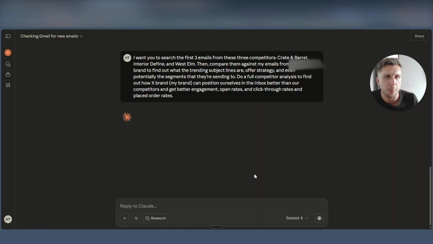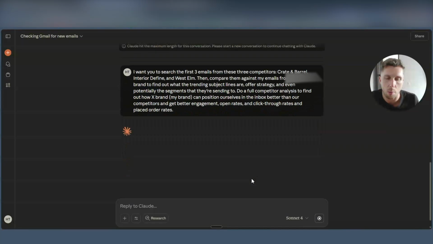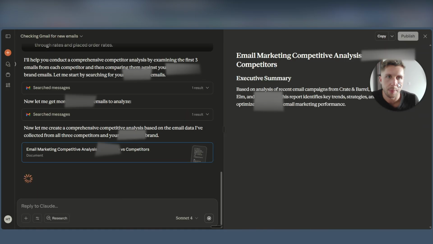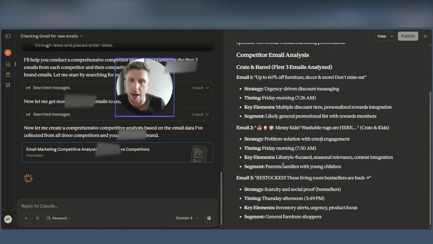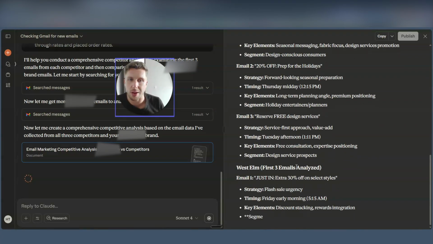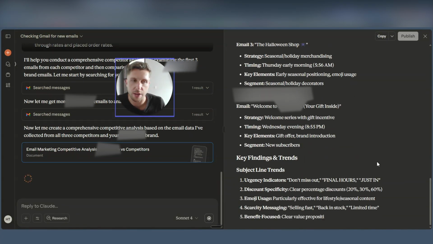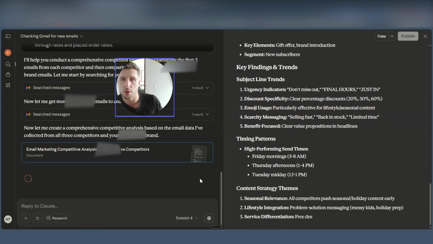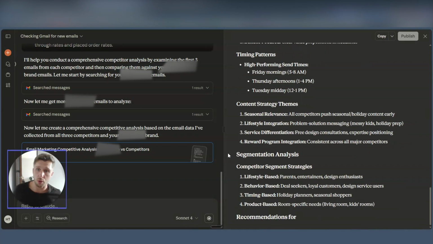I'm not sure if you have the max plan. Probably you get more output from it, but let's see. Okay, here we go. So Claude is now putting together a full competitor analysis, positioning our brand versus our competitors. And what we can do with these findings, again, it's a lot of information. Some of it, not all of it, may be useful, right?